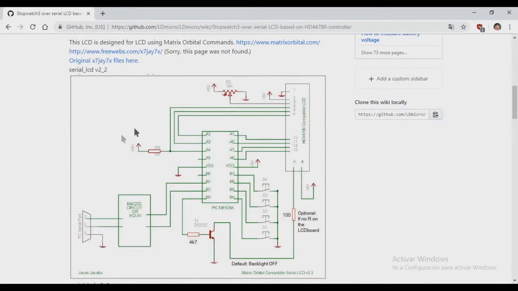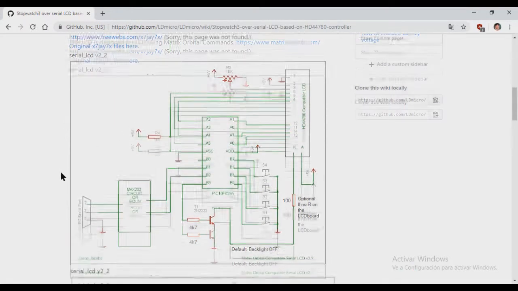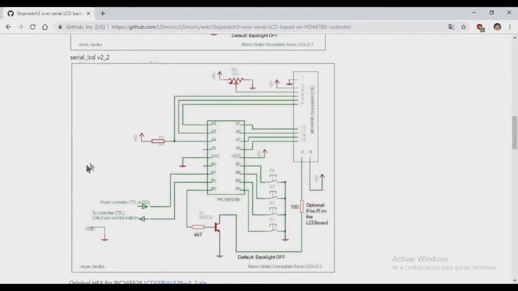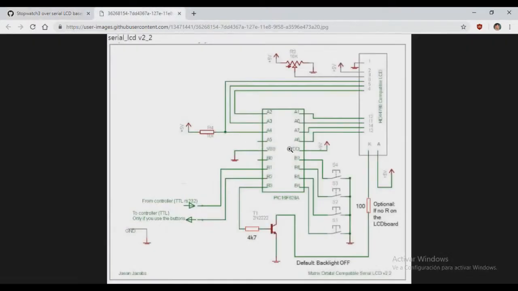This is the important part, the circuit diagram, but this one is for working with the computer. This is the one that we have to implement in order to communicate the LCD with the microcontroller. As you can see, the interface is just another microcontroller. In this case, a 16F628 microcontroller.